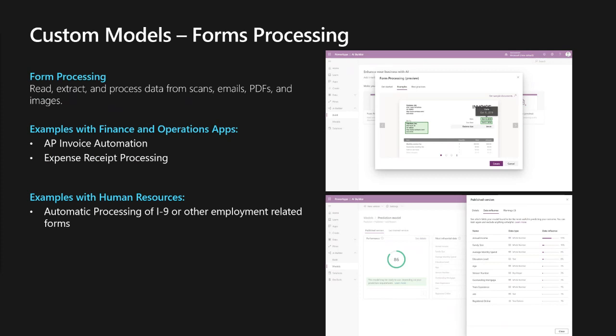So the most common example provided out of the box is expense receipt processing, which is there today with finance and operations, and on our roadmap are some additional features around AP invoice automation, but you can get started today with this as well. Some examples that you might use with human resources are automatic processing of I-9 documents or other employment-related forms that are specific to your country or region.